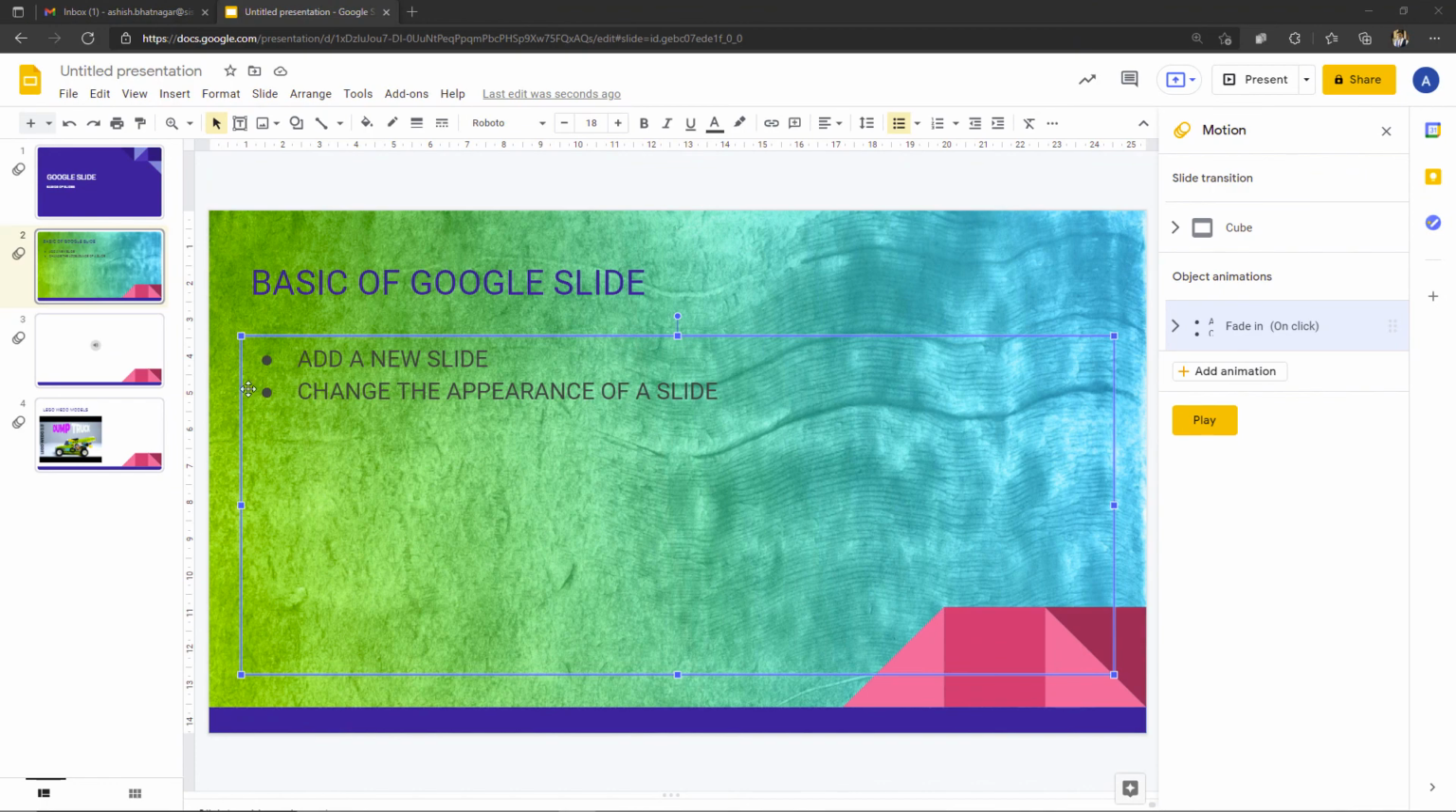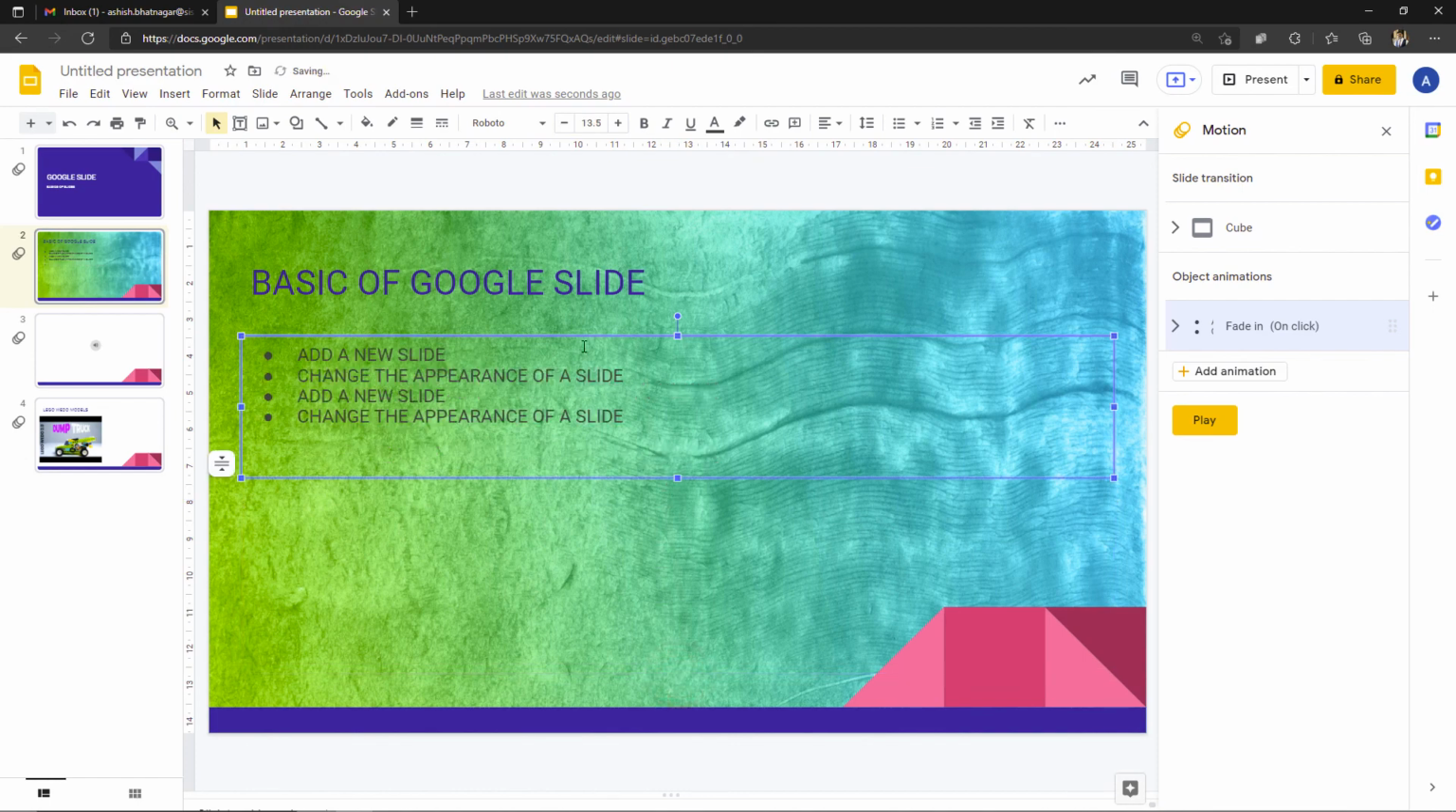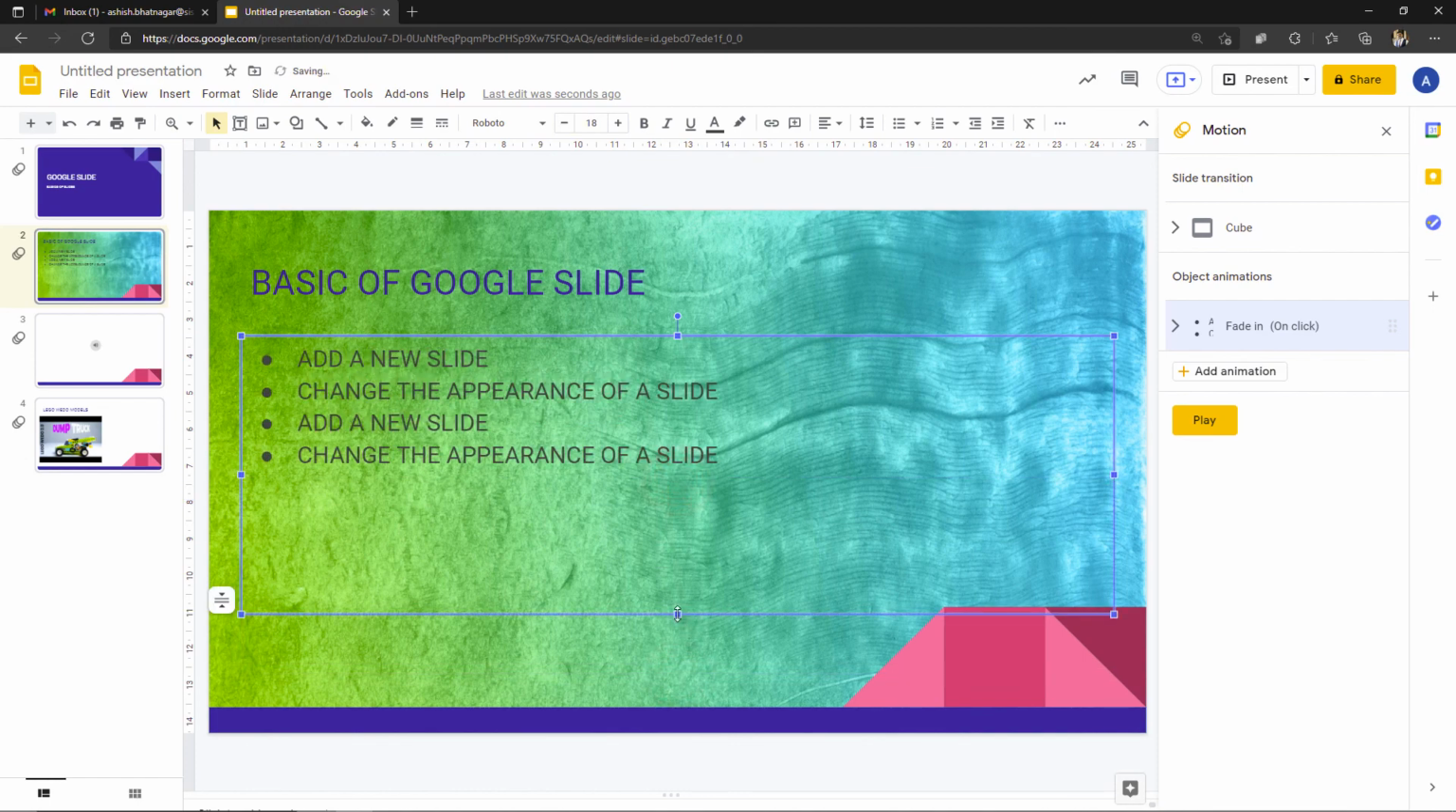So on this slide, we have a number of points written inside the text box. As you can see here, we have 2 points here, and I'll just copy paste these 2 points quickly to make 4 points in my slide. So if we apply the animation to these 4 points here, let's see how this thing works actually.